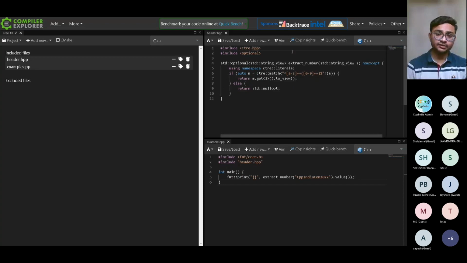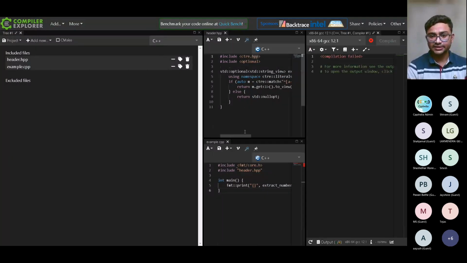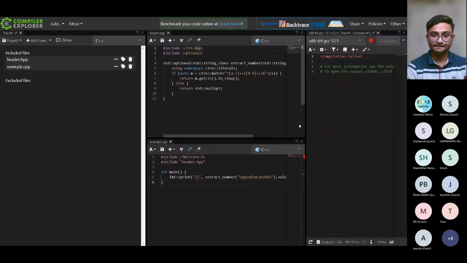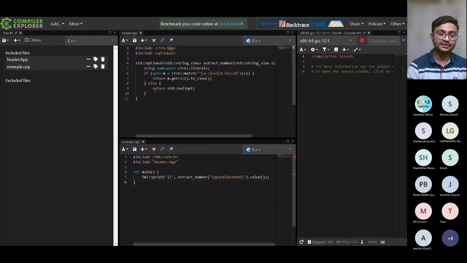And one thing to note here is that we have to use the compiler from here, not from the single source editors, because from here all the settings are automatically configured for the multiple file options. So let me just drop down here, and yeah, to make things a little bit nice.